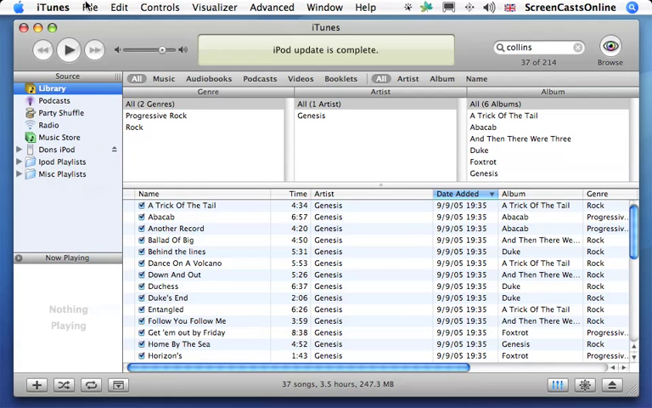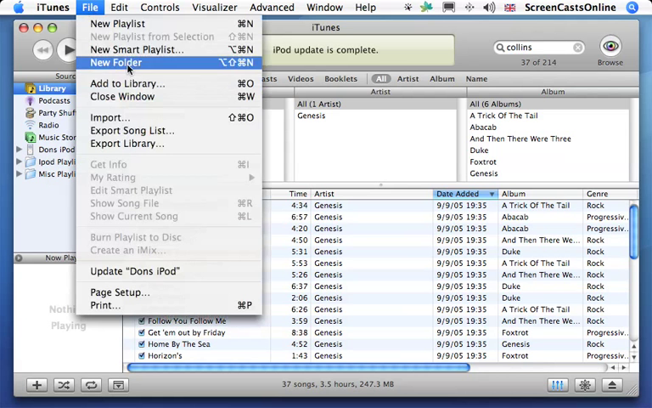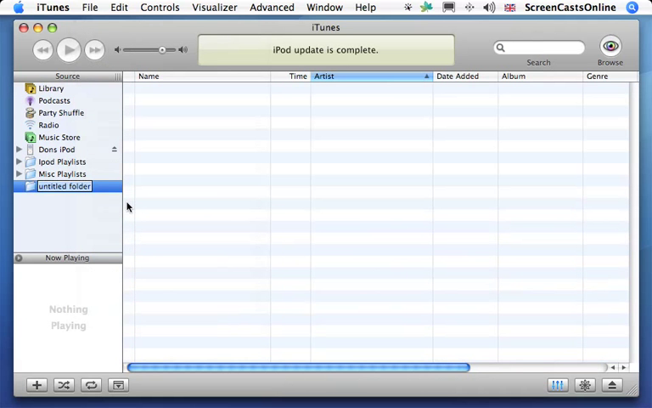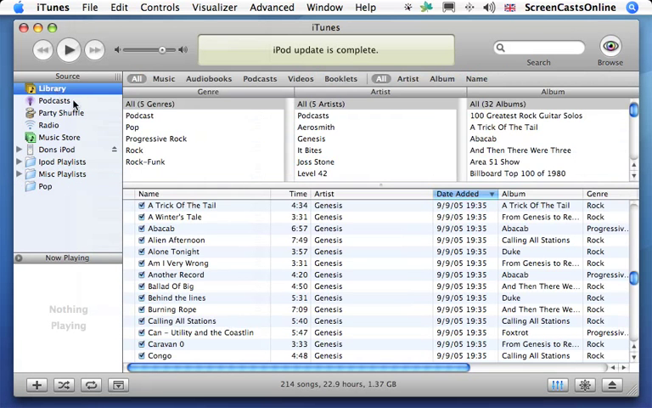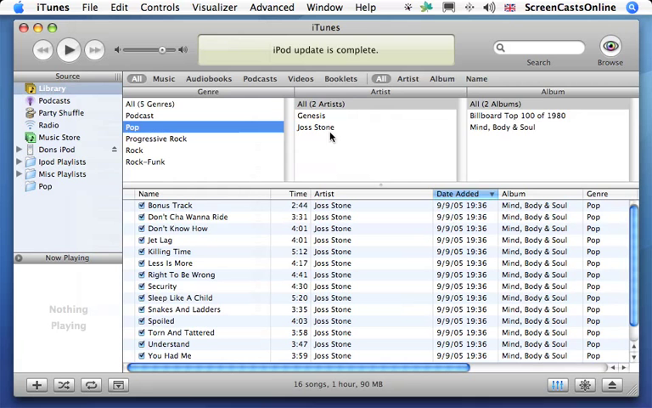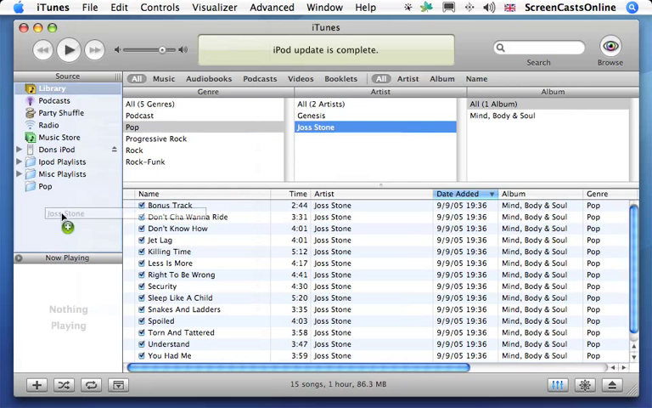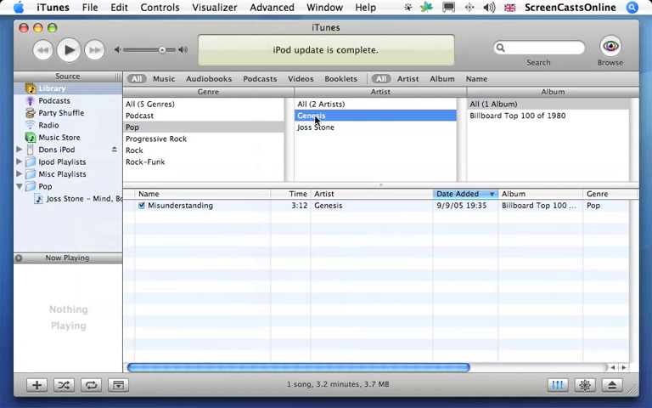But now you can actually create a new folder and call it whatever you want. Let's say pop, and then you can go back into your library and go to pop. Let's see, Joss Stone. Let's create a new playlist for Joss Stone, and then just drag it into the pop folder. I've also got, oh dear, got Genesis down as pop, which I don't think is quite right. It's just the one track, but let's copy that across as well.